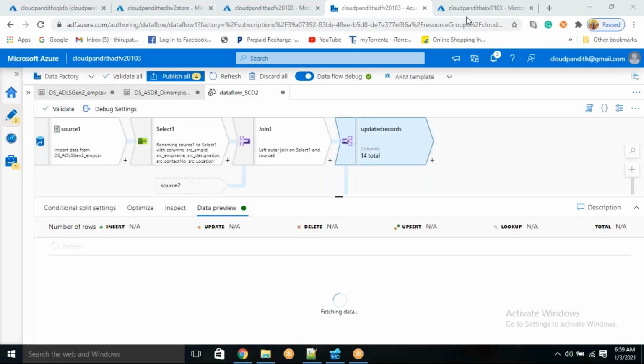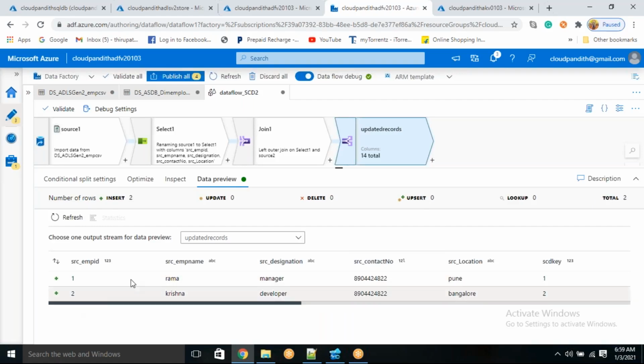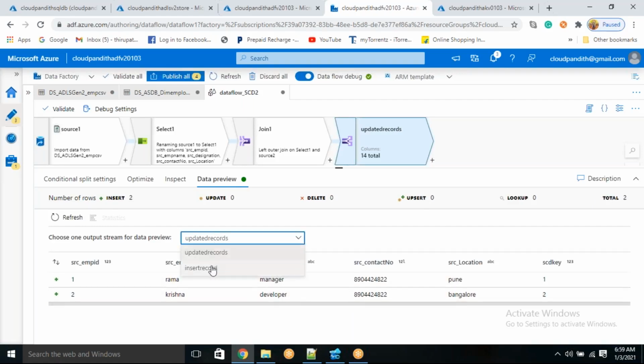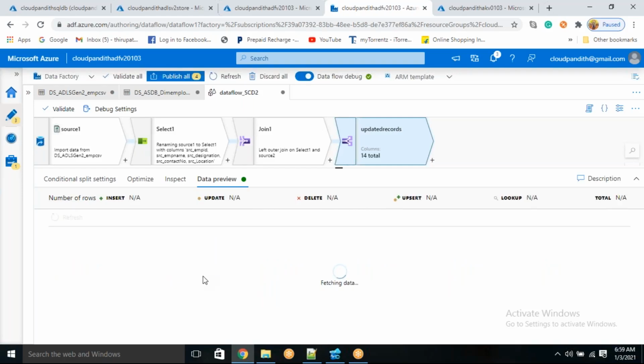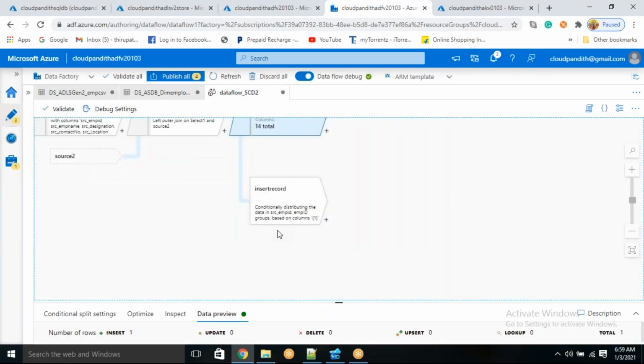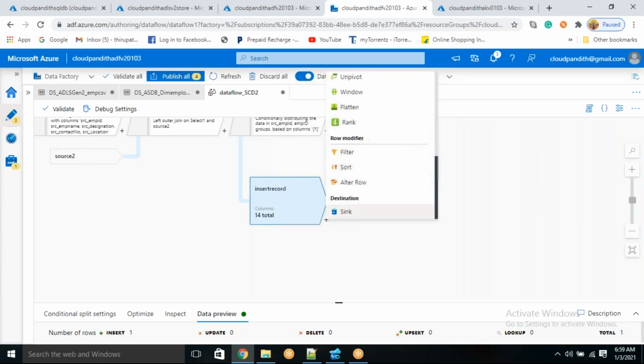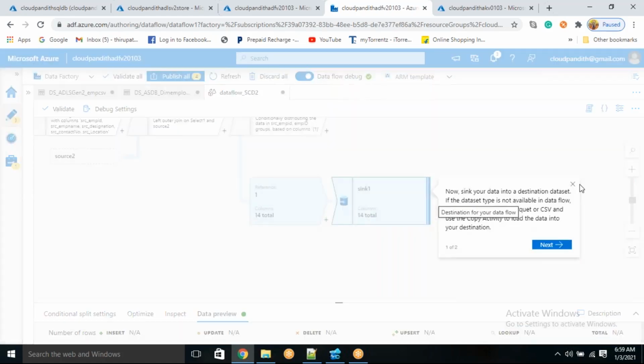Yes, Malaya, understood. Yeah, thank you. See here, 1, 2 I'm getting as updated records. If you go with the insert records, insert record means new record. What is the new record we have? The fifth one is the new record. Okay, this is the new record. You just go to the insert records directly. I'll just write it to the sink.